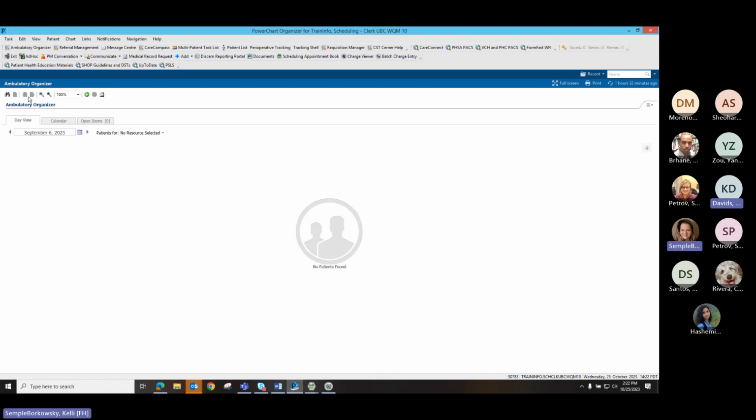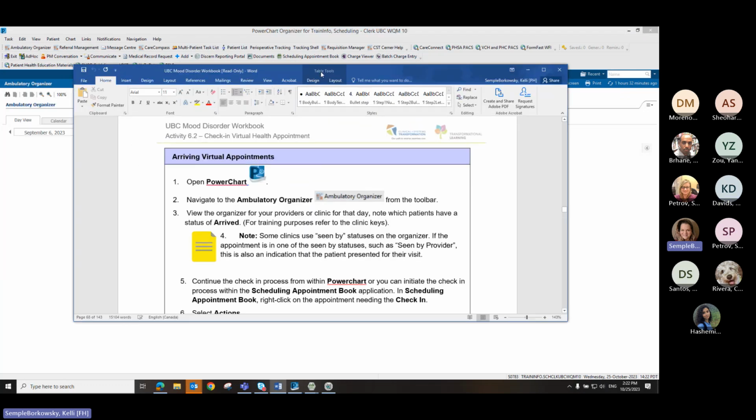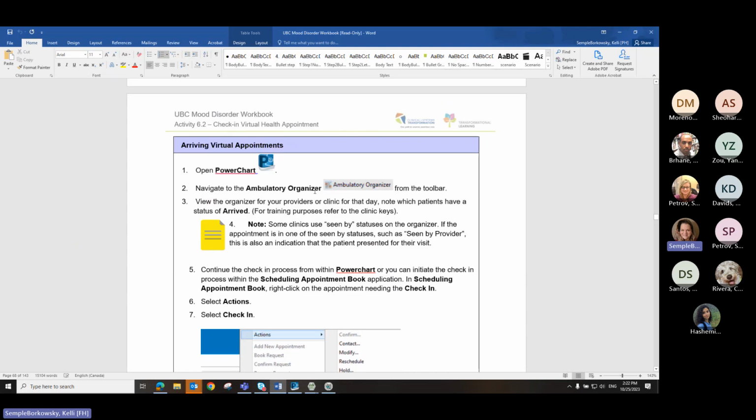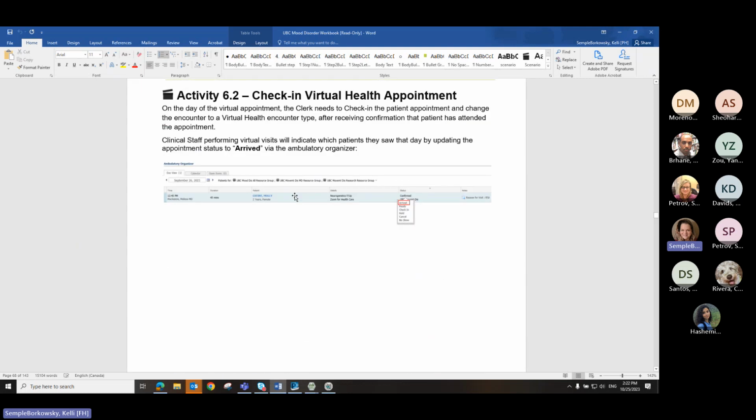Yeah. So in here, unfortunately, I don't have a list, and so it's making it really hard to see. So what I'm going to do is pull this over. So this is the workbook. What they would do is this is arriving the virtual appointment. So this is what I would see, right? They would arrive it. Got it. They would arrive it. Yeah.